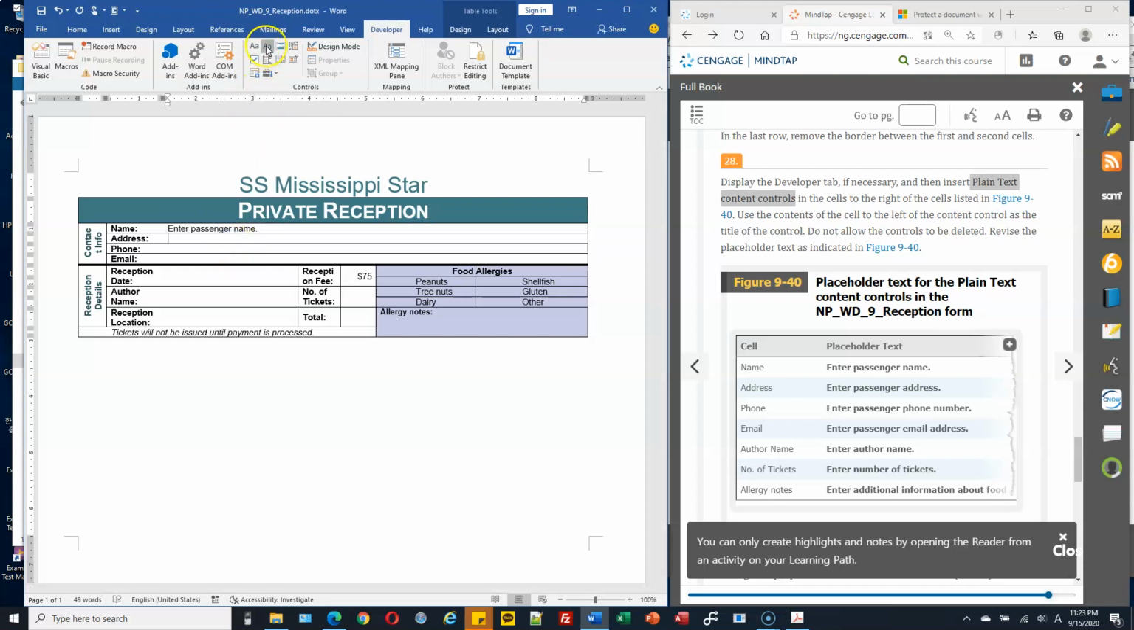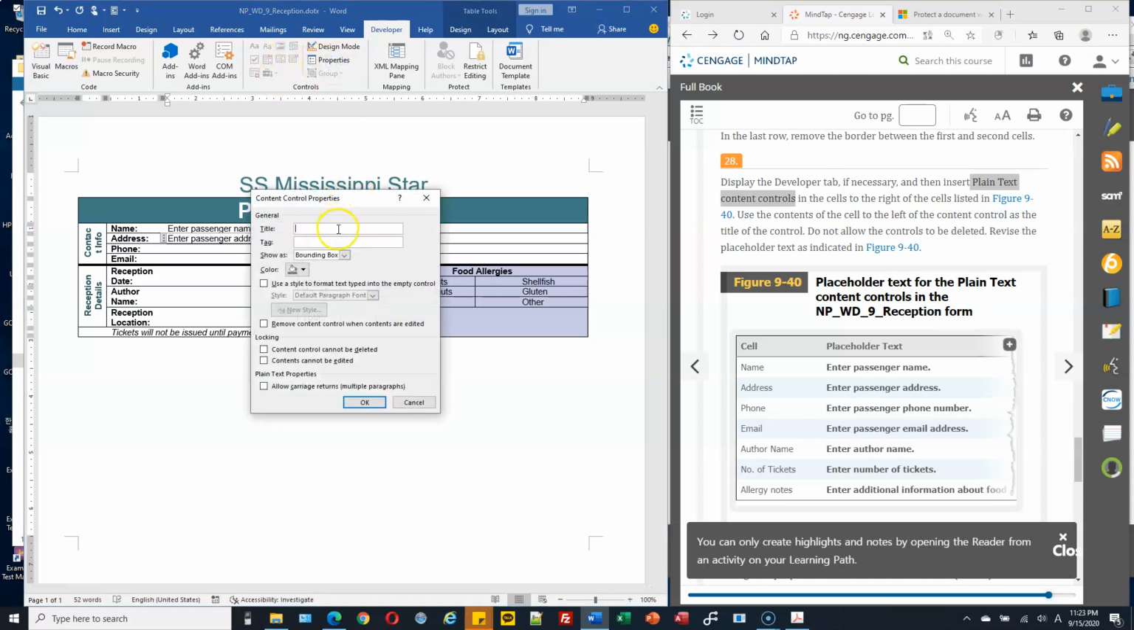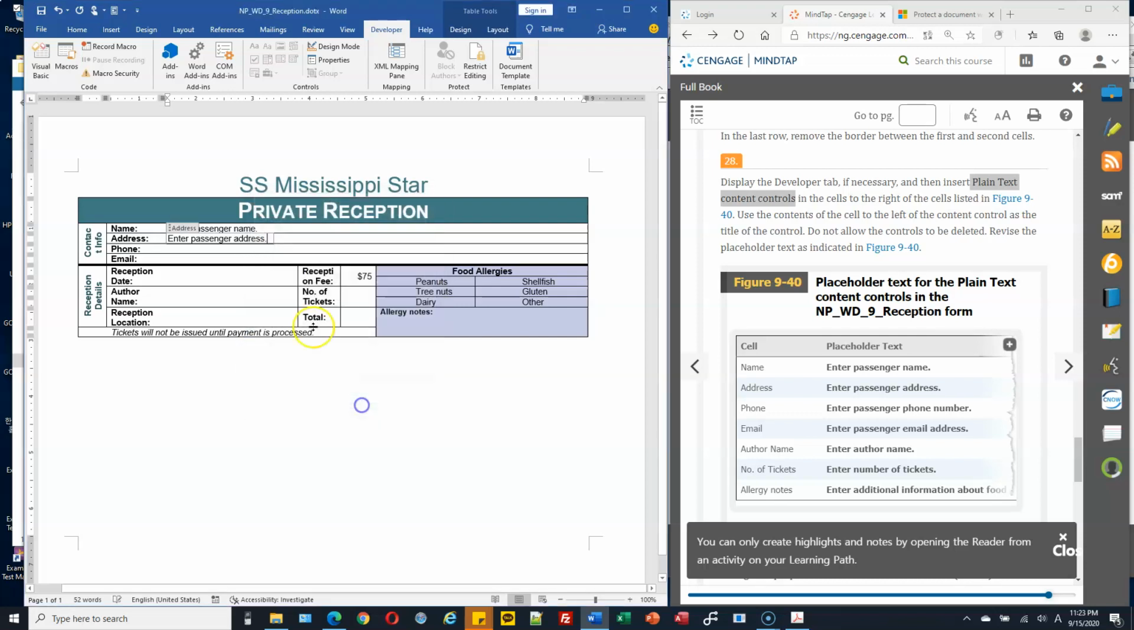We do the same thing. Click this one. Okay, enter passenger address dot, change the property, the title will be address, and then select content control cannot be deleted. So we're going to do the same thing for all these cells. So click the next one.